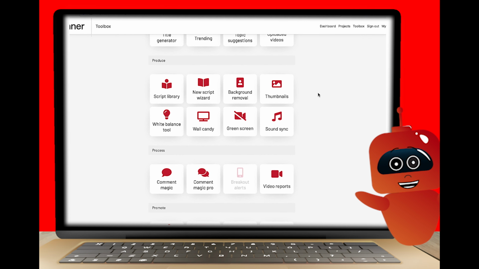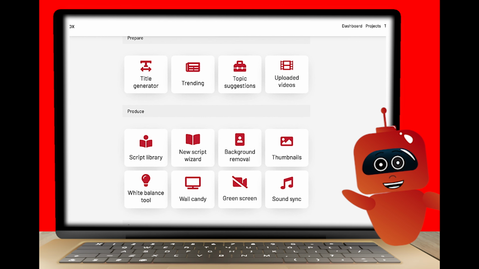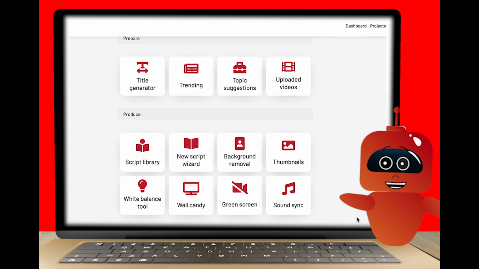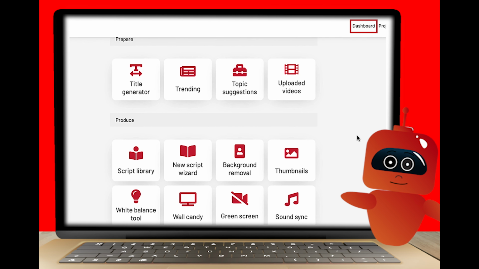Now, free accounts don't have everything unlocked, but if you're using a Creator or a Creator Pro, you have most of these things set, with only breakouts being, that's for really high level users who need to be alerted when they have a video that's starting to really take off. Let's go back to the dashboard.